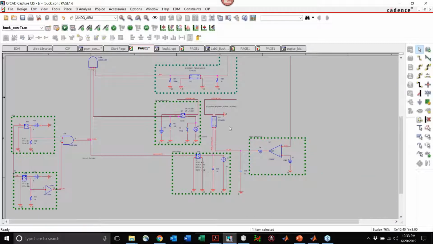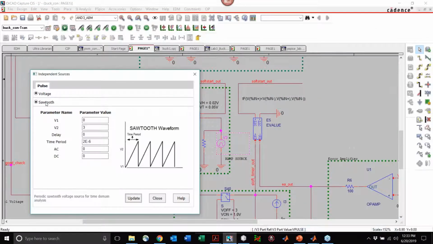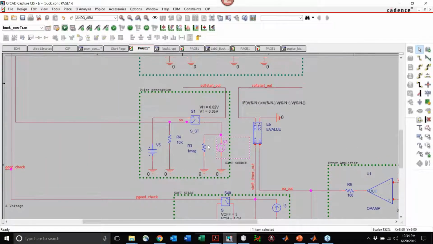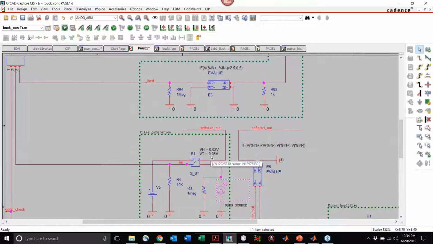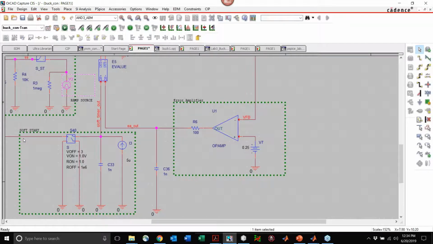And from our input, we can also check for our soft start, our pulse generation. So we have our ramp source here. Let's take a look at that template. We're using a ramp sawtooth waveform going from 0 to 3 volts in 2 microseconds. And we have a comparator loop using our error amplifier down here. We're using our soft start circuitry here with the ramp tied to our capacitor to gradually turn on our voltage output instead of having a huge spike, as I'll show you.